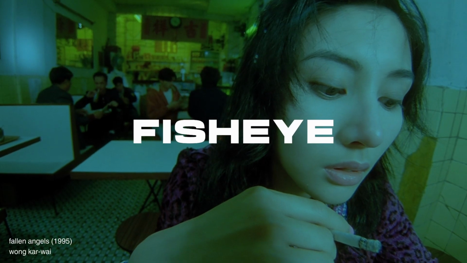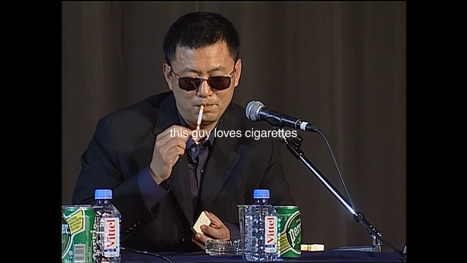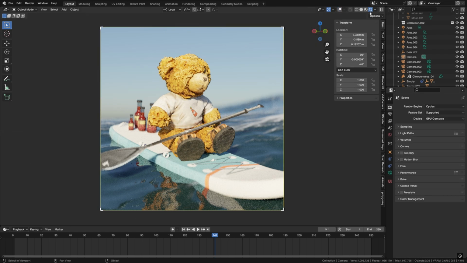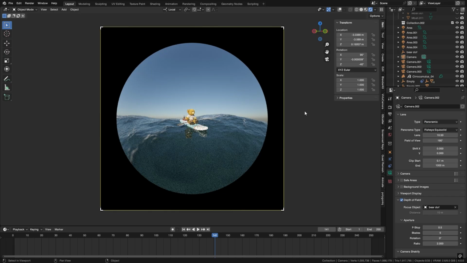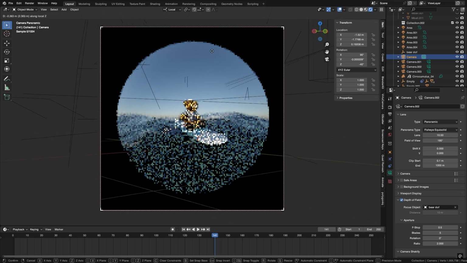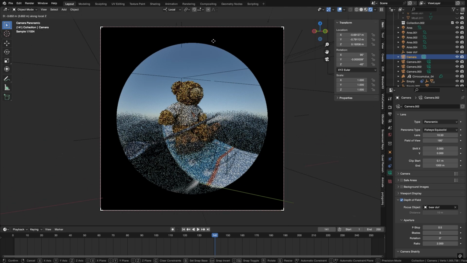I love fisheye lens footage. It's a pretty cool way to get a stylized look, like a Wong Kar-wai film or a skate video shot on a VX1000. So just select your camera, ignore the messy project file, make sure you're on Cycles and on rendered view, and set your camera type to panoramic. So your camera probably got pushed really far away from your subject, no worries. You just want to select your camera, and then I'm just going to move it closer to my subject, and the effect becomes more prevalent.